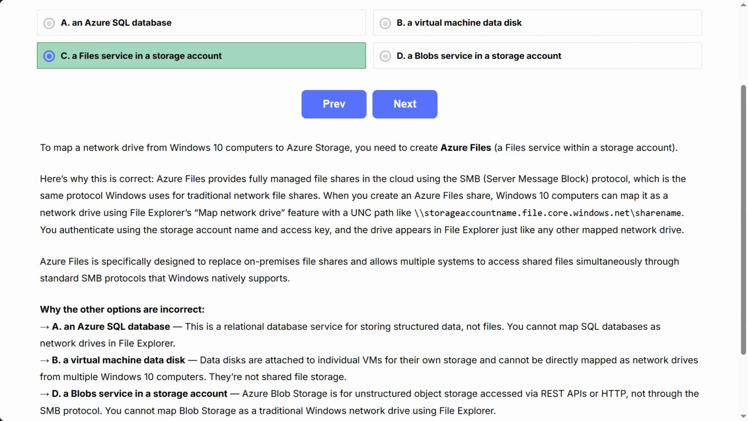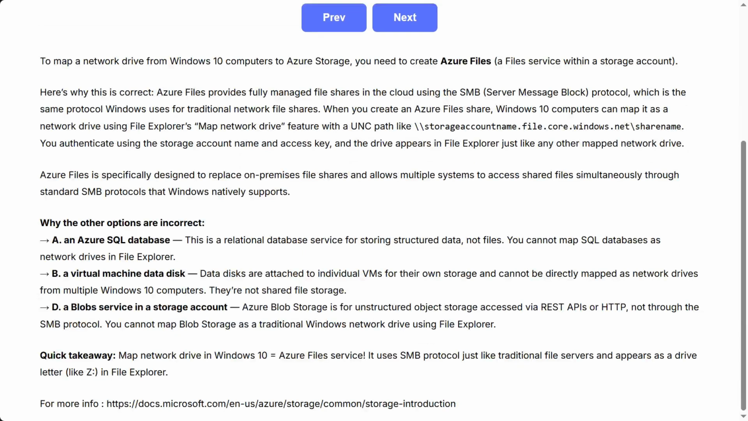Azure Files is specifically designed to replace on-premises file shares and allows multiple systems to access shared files simultaneously through standard SMB protocols that Windows natively supports. Why the other options are incorrect.